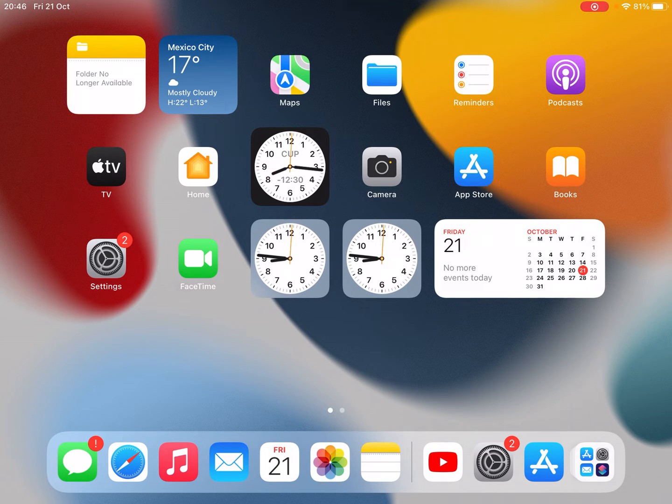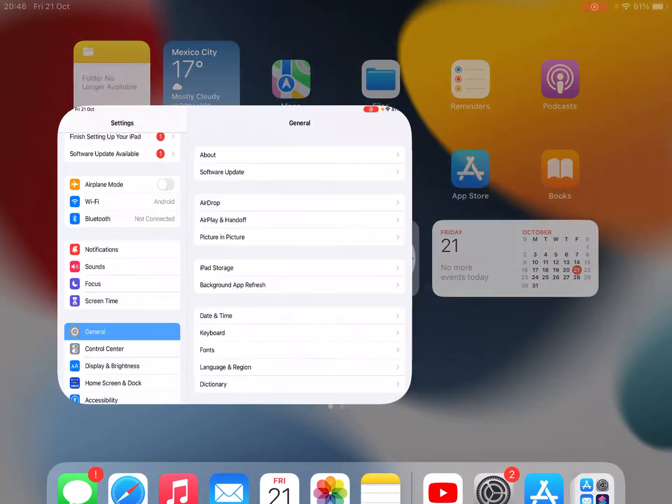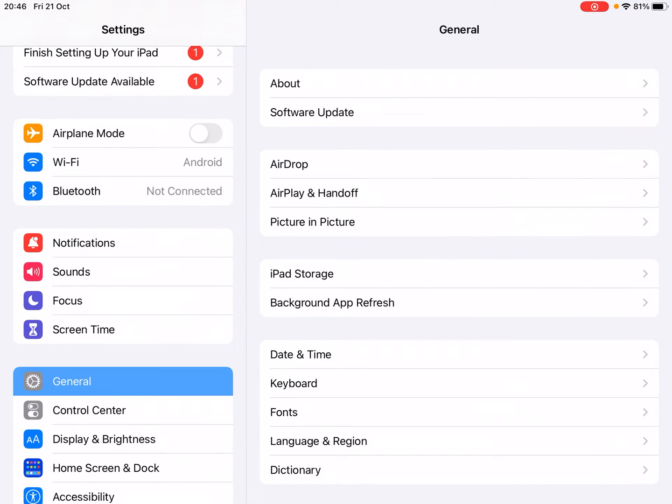Hello everyone, in this video I am going to show you how to make all the text bold on your iPad. So the text that the apps are written in, like Camera, App Store, Books, all of them will be turned into bold ones. Okay, so I am going to the Settings here, go to the Settings of your iPad. Now all these things that you see written here will also be turned into bold text.